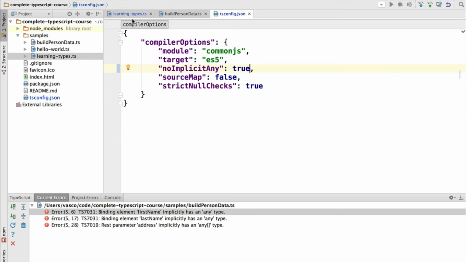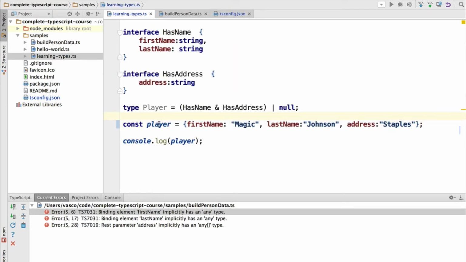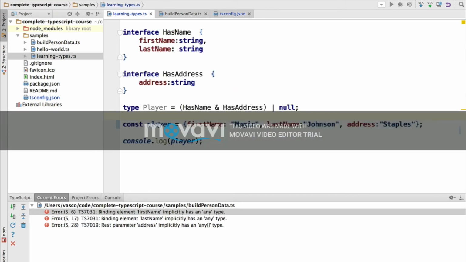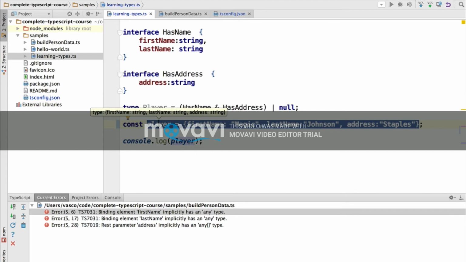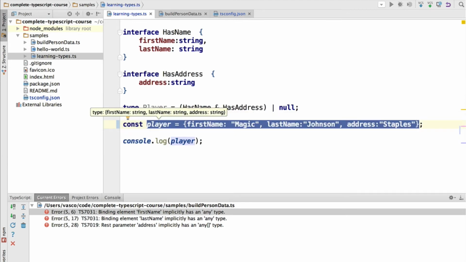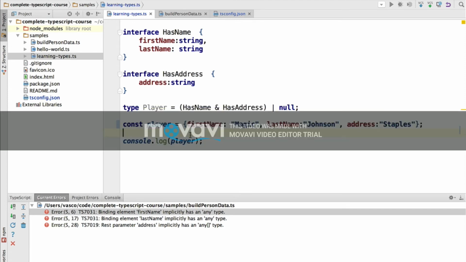If we go back to our program, we might be surprised to find out that this statement is still compiling. If we hit Ctrl+Shift+P on top of the player variable, we can see that the TypeScript compiler was not assigning any to this object. The compiler was determining that the object followed this type, so it contained these three properties. So this was not an example of where an implicit any might occur.